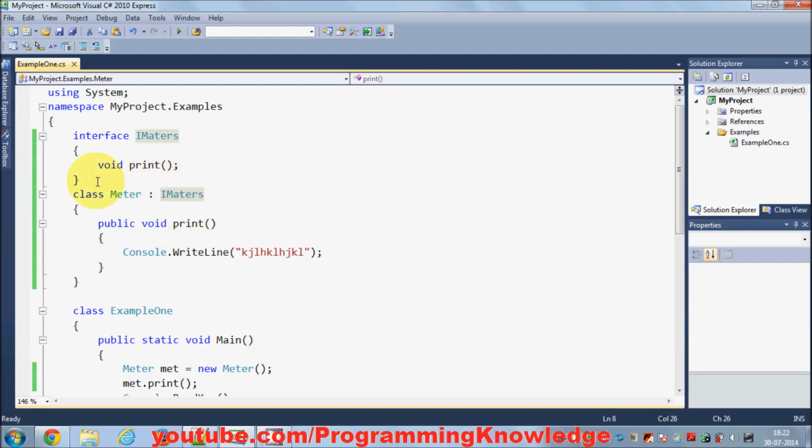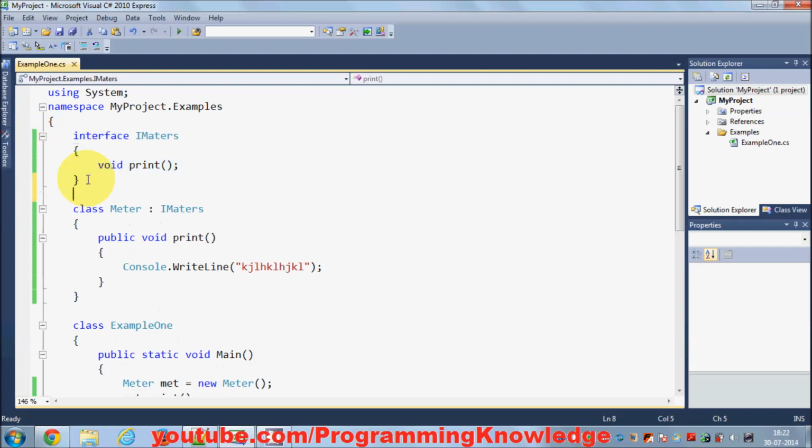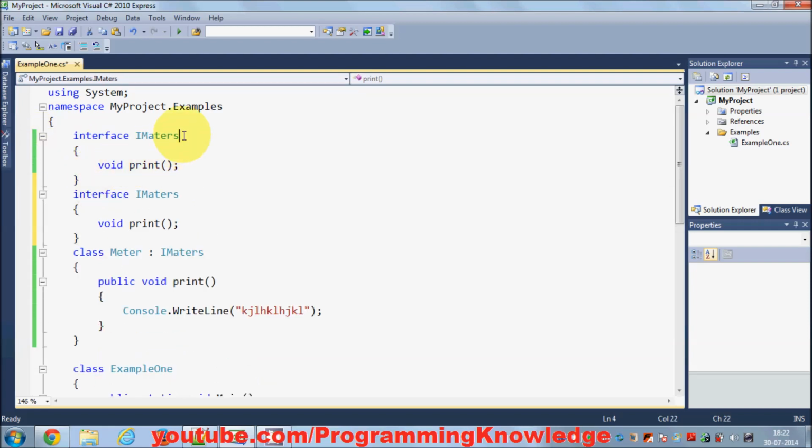Let's see if we have two interfaces at a time, IMeter1 and IMeter2, for example. Can I inherit from both of them in the same class? Let's see if we can do it. Meter inherits from interface IMeter1, comma, IMeter2.